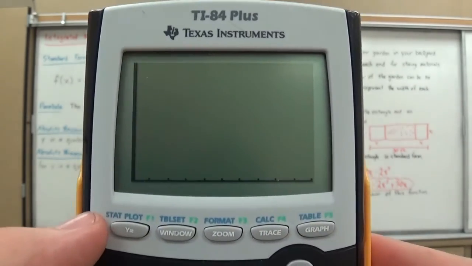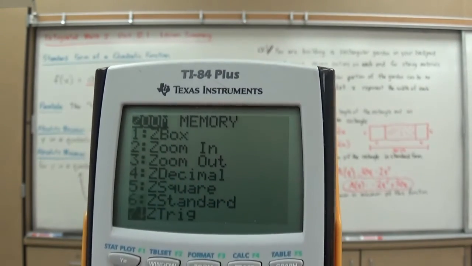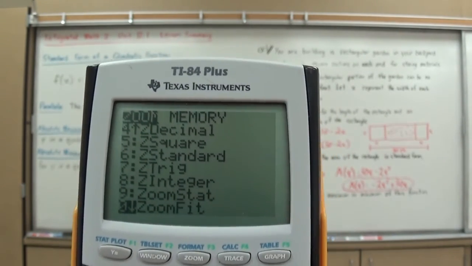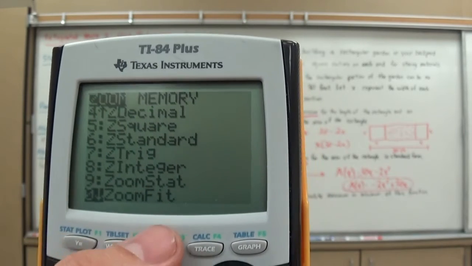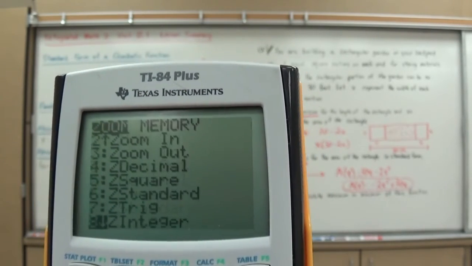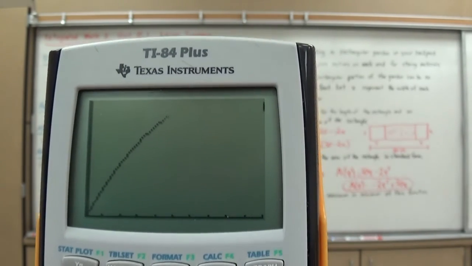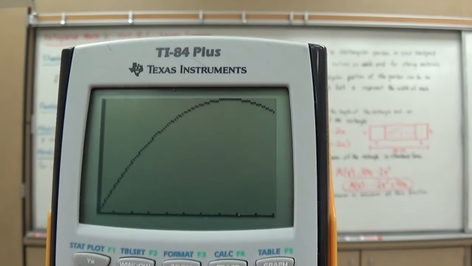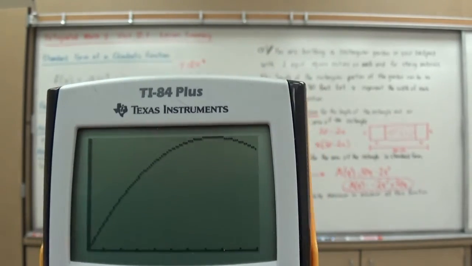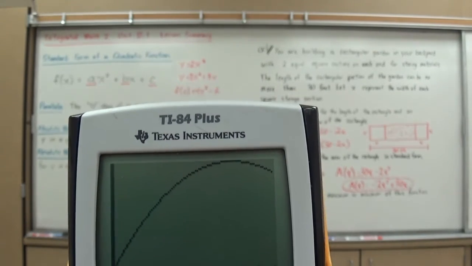So we have to start thinking about domain and range in windows. You can do a little trick here called zoom fit. If you press the zoom button and then scroll all the way down to 9, it sometimes gives you a recommended window for it and allows you to see it. But now you can see I don't see the whole parabola, and that's the only problem with that zoom fit, is it might not give you exactly what you want.